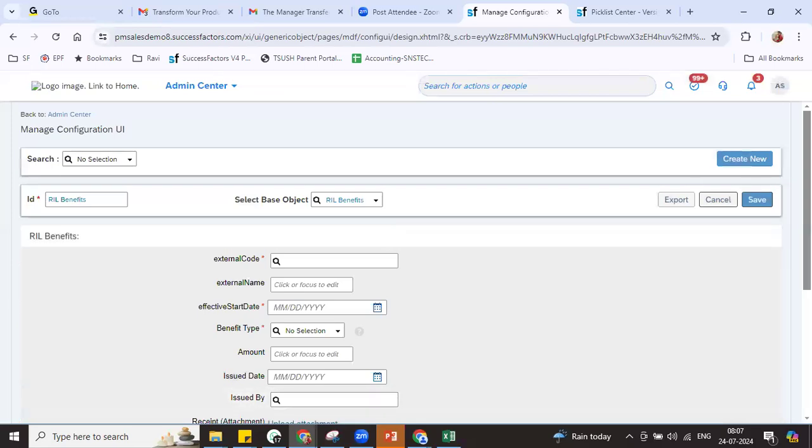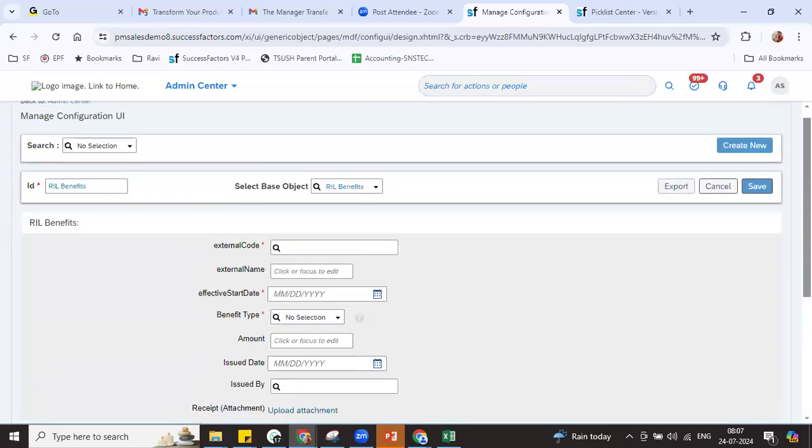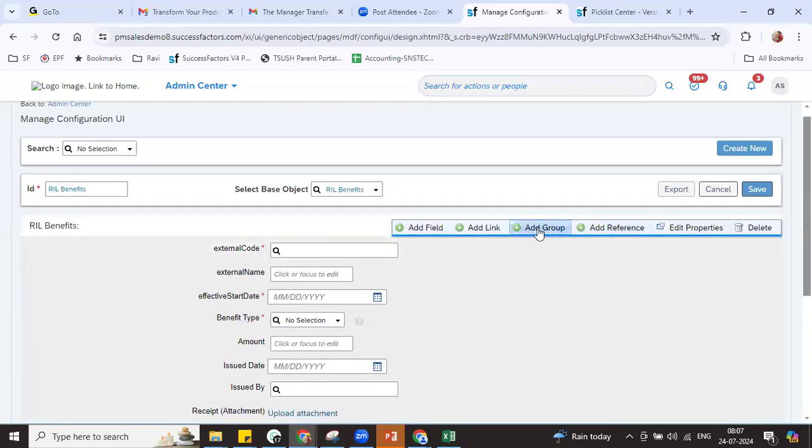Now, if I want to have these fields in 2 different sections, like on the position, we see different sections. Org information, you have company, business unit, division, department separately. And then we have position matrix relationship as a separate section. So like that, if you want to show fields in a different section, you can create a section here. Go click on add a group.